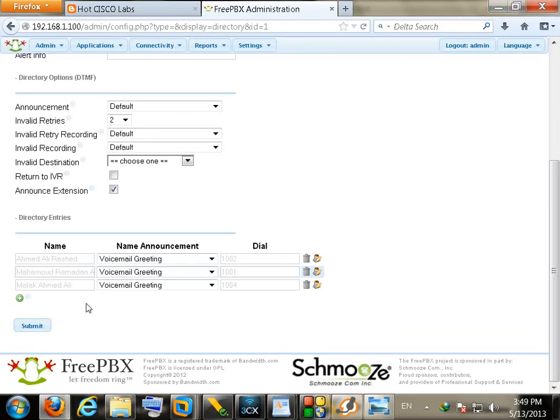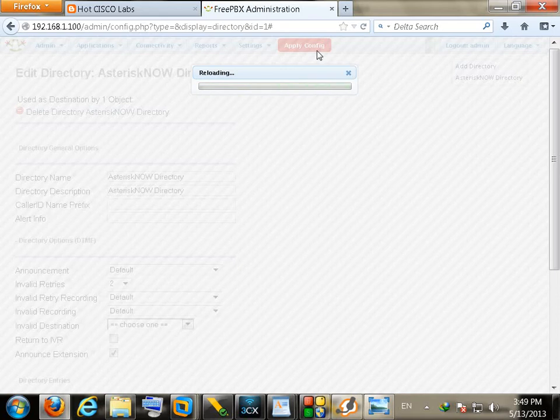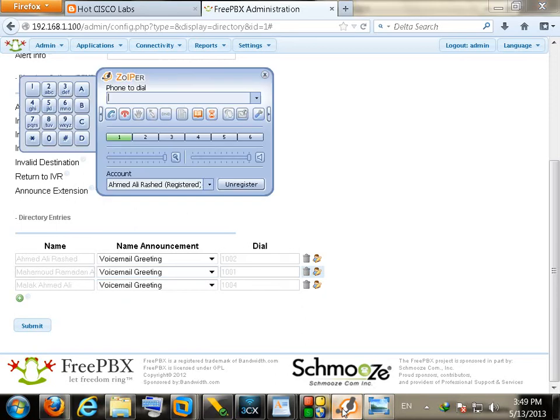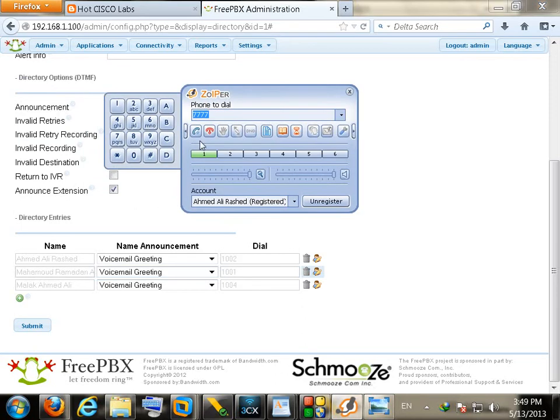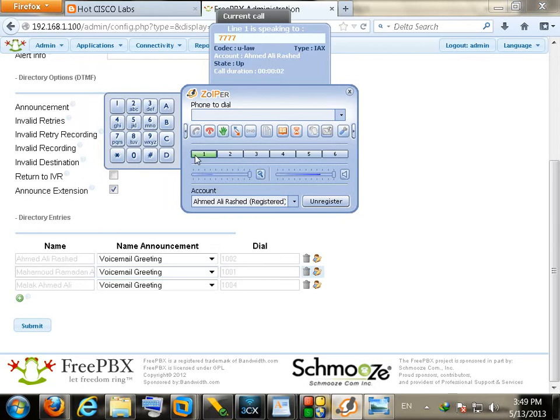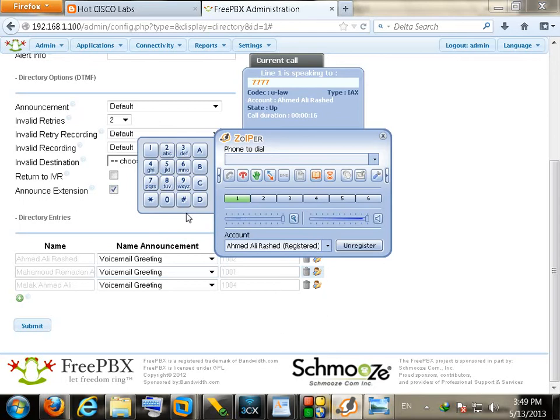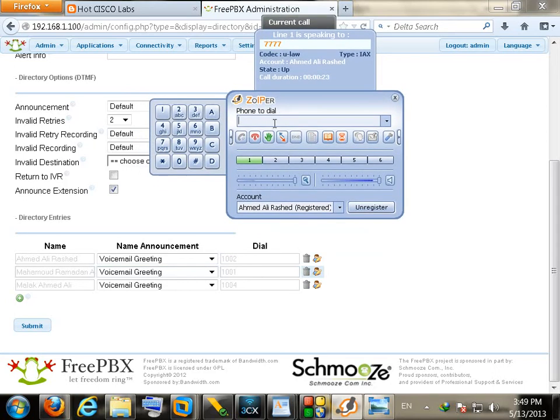But first, let's submit this configuration and show you how to use the directory. I'm going to again simulate an inbound call. I'm going to try to match this user here. For checking, press 1. For savings, press 2. For IRA accounts, press 3. I'm going to press 3 to play the directory.